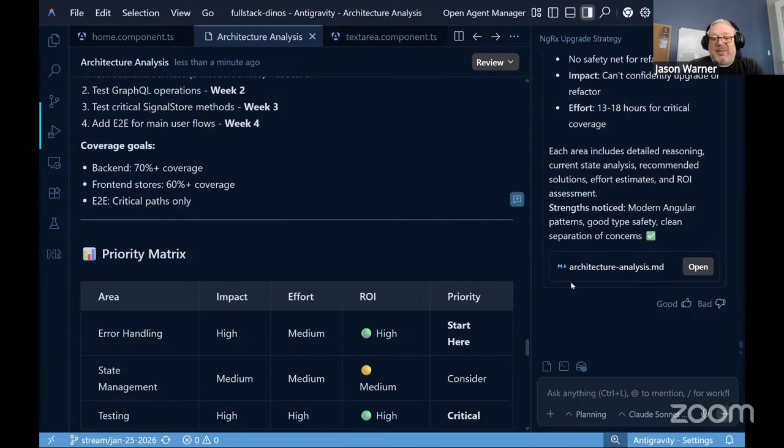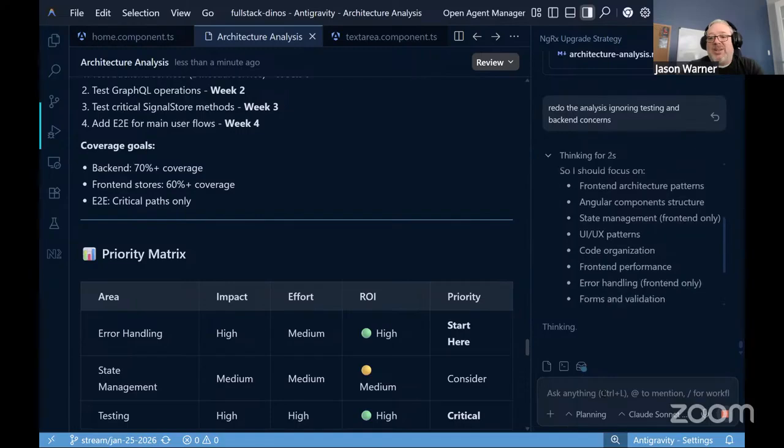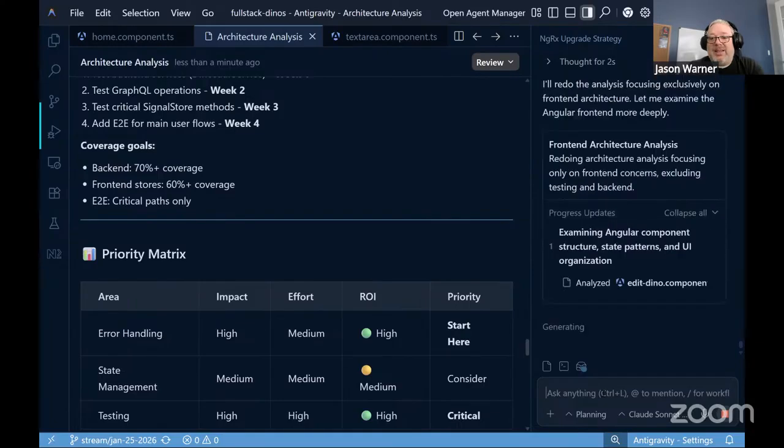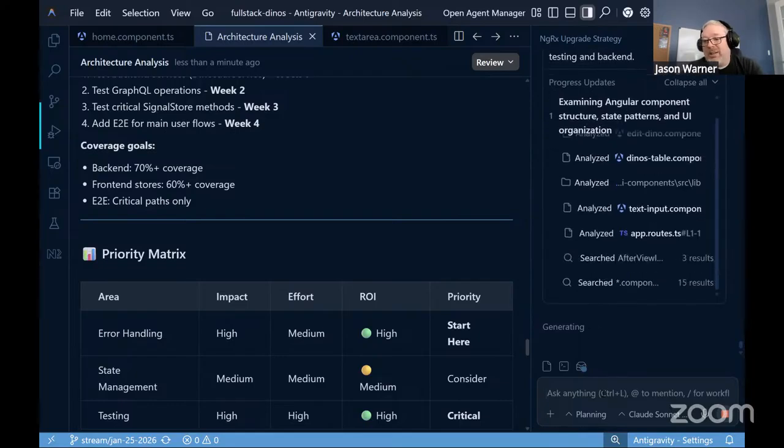Let's give it another shot before we dig into the architectural analysis. Let's tell it to redo the analysis, ignoring testing and back-end concerns. Let's just see what it comes back with. If we tell it that all we really care about is Angular, right? The meetup is NG Asia. Obviously, we're Angular focused, and let's see what Angular patterns it comes up with that I can do better at.